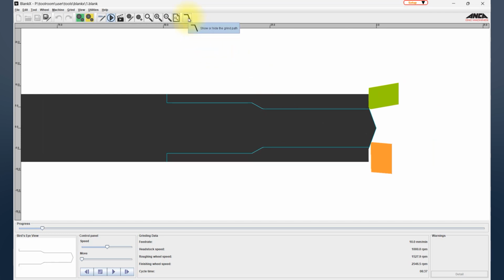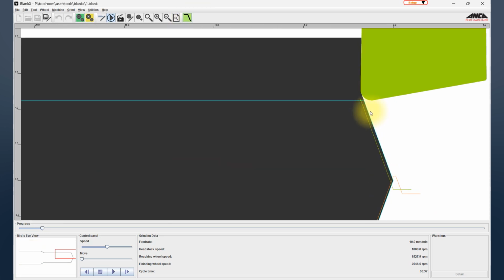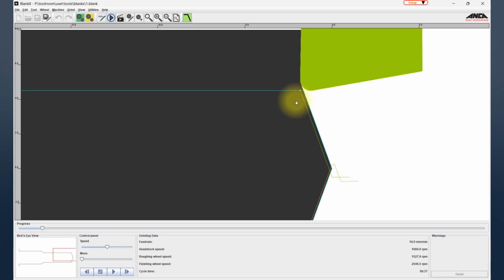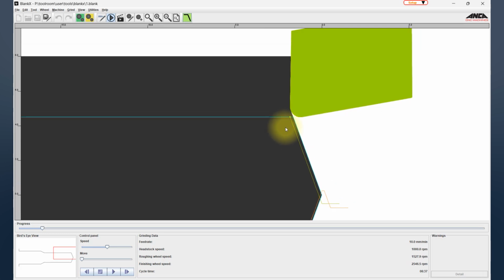So let's go back to the home position, and something which I would like to discuss a little bit more is the show or hide the grinding path. By selecting that, what's going to happen is you will actually start seeing another set of lines appearing which is very close to the actual geometry to be ground. Now, this actually helps us to debug if there is any programming mistake, or if there is any section that is not ground properly.